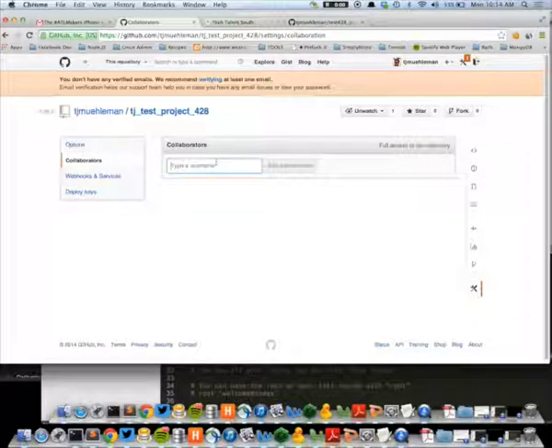Yeah, they'll get an email. So when you add them and hit add collaborator, whomever you add will get an email saying you've been added. So it's for a specific project. Yes.